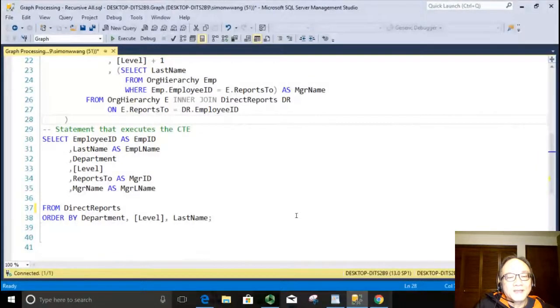Once we have defined the common table expression, we can run the code. The common table expression will be populated, and we can select the columns from the common table expression to print the entire graph. Let's run the code now.